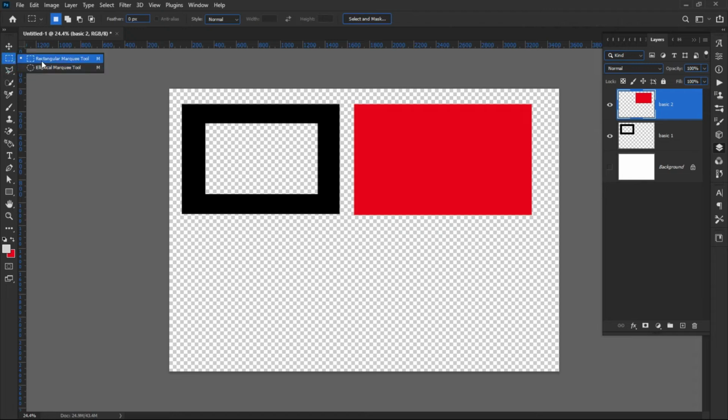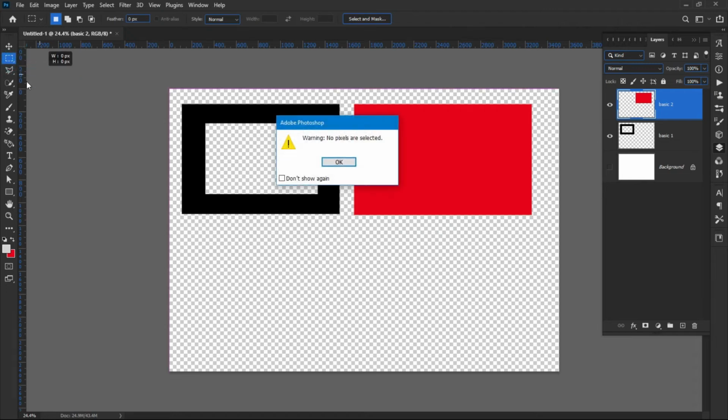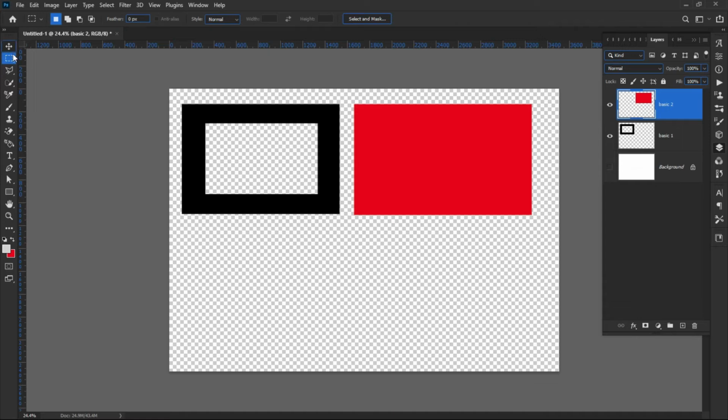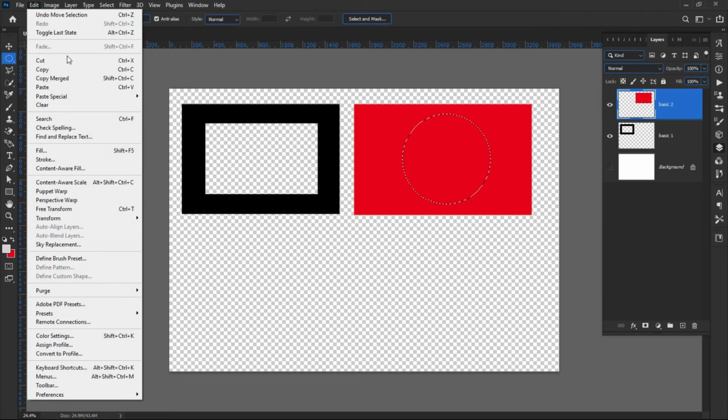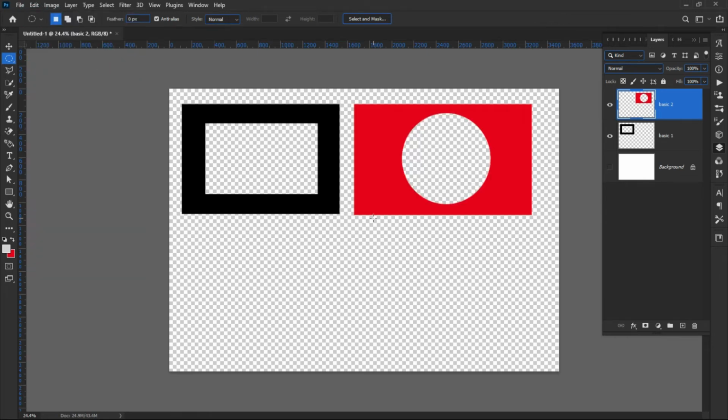Let me go for my red. Okay, let's use the round one. So this is the round. Make sure you hold your shift, then you draw. Then if you want to cut some part, you go to edit, cut. Shortcut is Ctrl+X. Then you cut it.